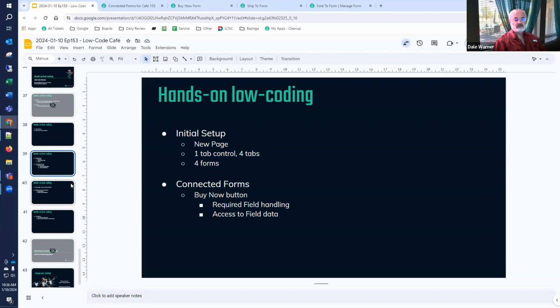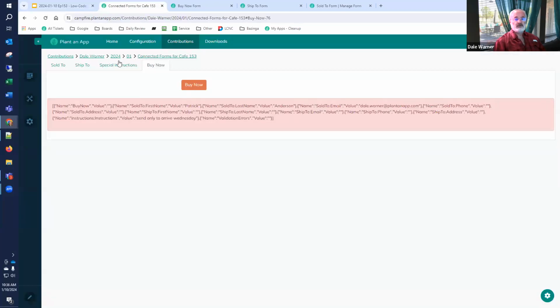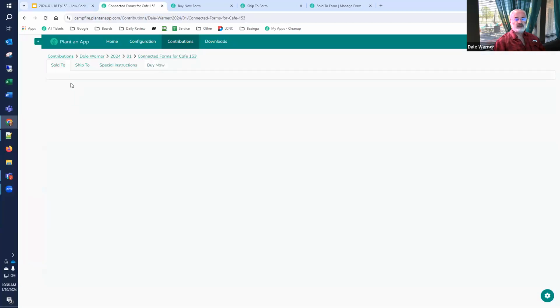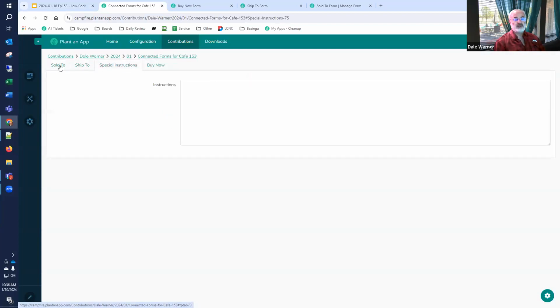So now we're going to move on to some durability things using save and load state. So let's take a look. I'm just going to refresh the page. Notice that if you refresh the page, this all starts out blank. The sold to is empty, shipped to, special instructions, everything's blank.